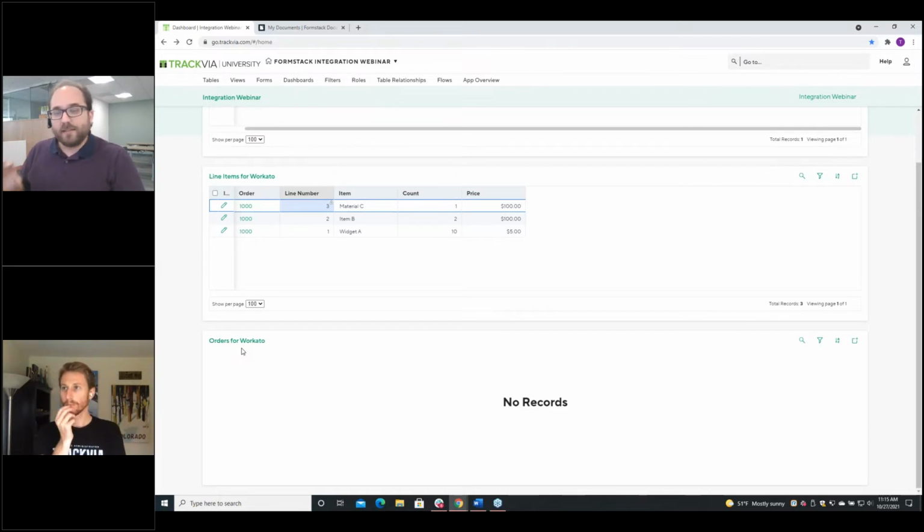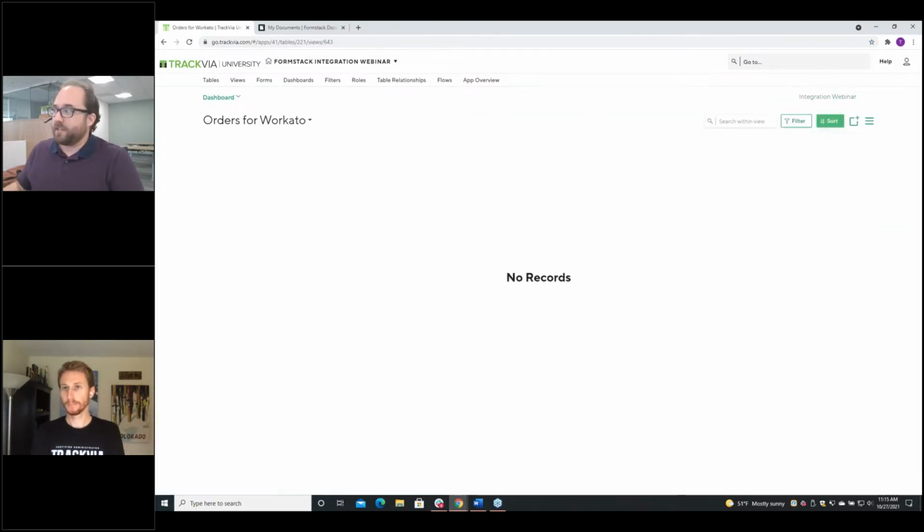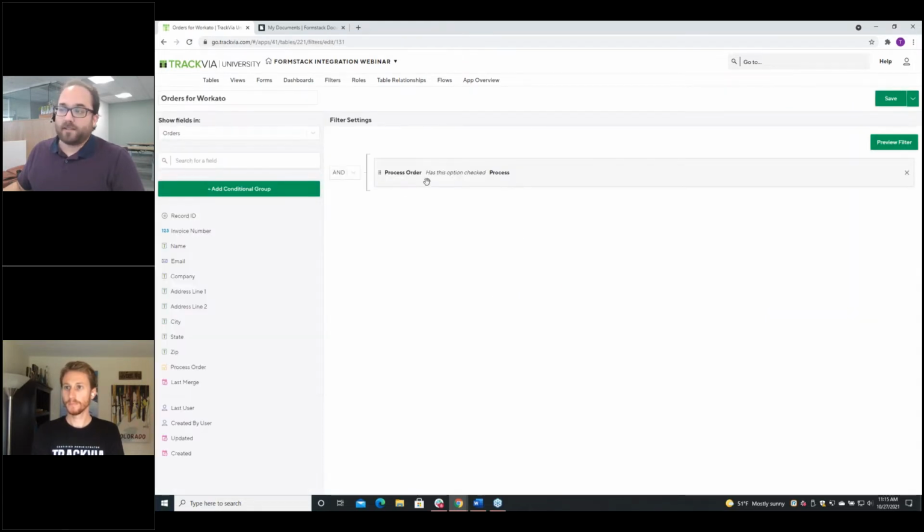But basically, the integration platform has to look into TrackVia, and it has to have a place where we're telling it to expect those lines. So we tell Workato, anytime something shows up on one of these views, that's your cue to go ahead and send this over to Formstack and make the PDF. So how I've set this view up is, it's a view of that same orders tab, but I've created a filter to show only the ones that have that checkbox marked.